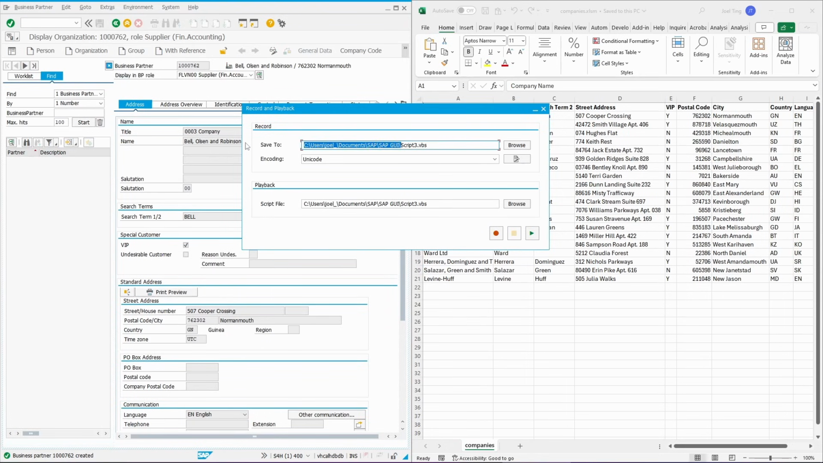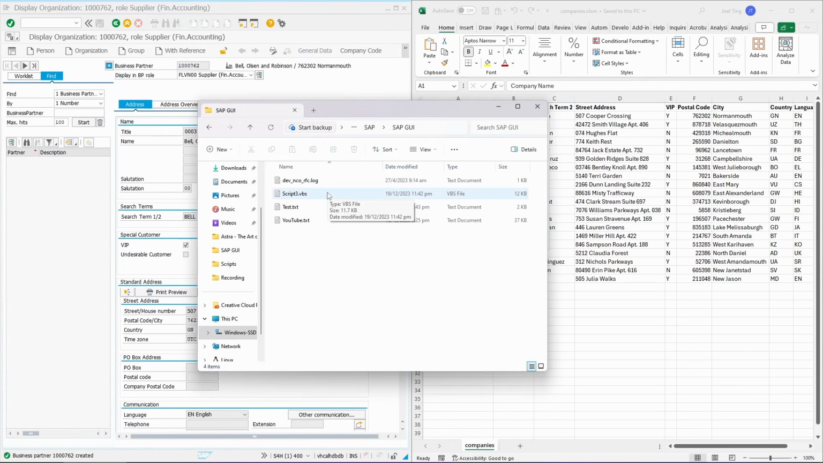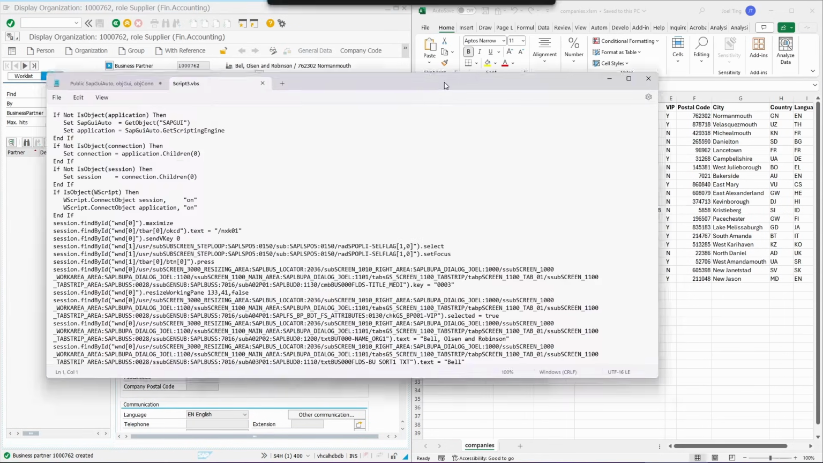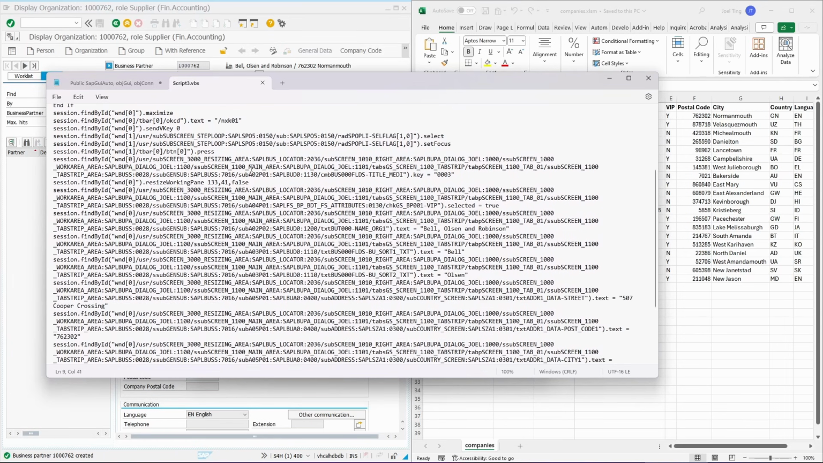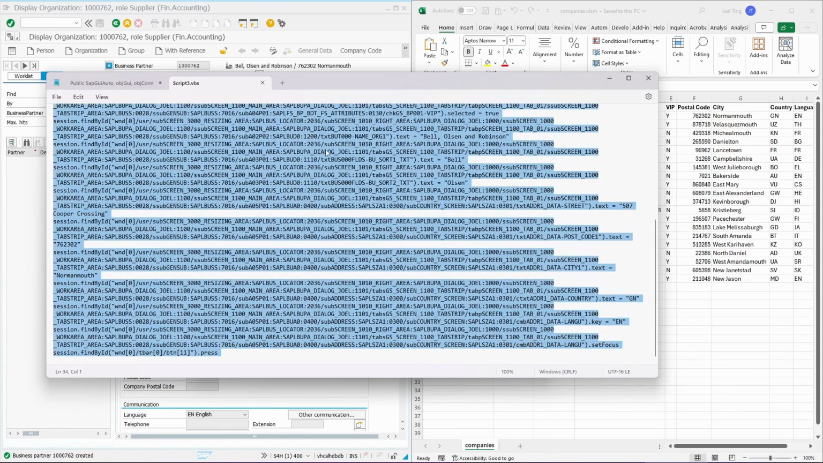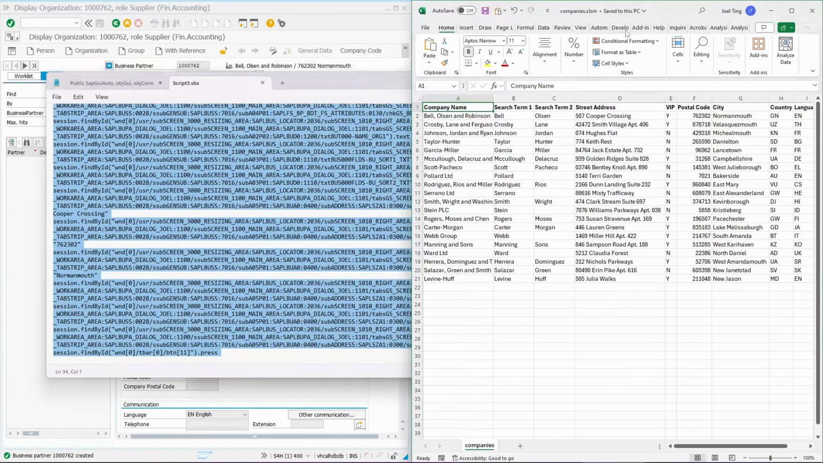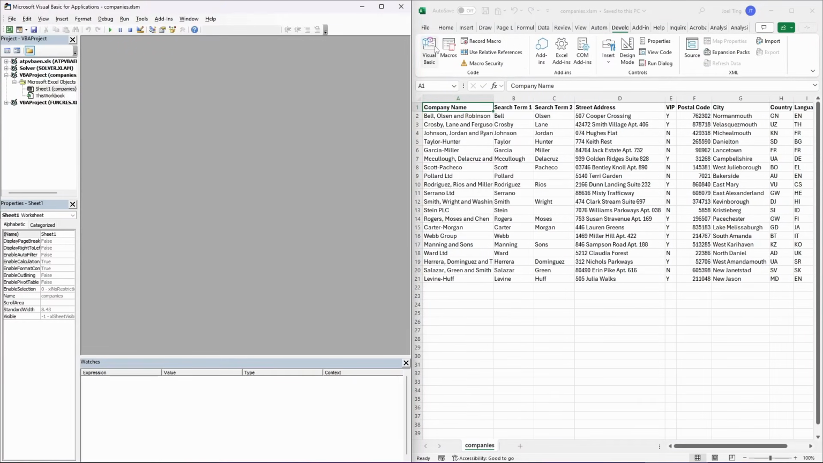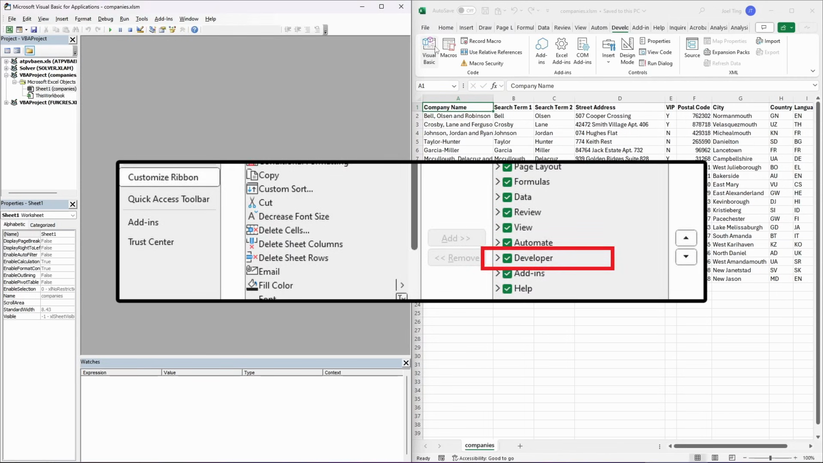Navigate to the script output directory. Open the recorded script with a notepad. All these lines you see here are all the steps we took to create a vendor in scripting language. Now, we just need to copy over the entire script into Excel. In Excel, navigate to the Developer tab and click on Visual Basic. If you can't see the Developer tab, make sure you have enabled it in Options.